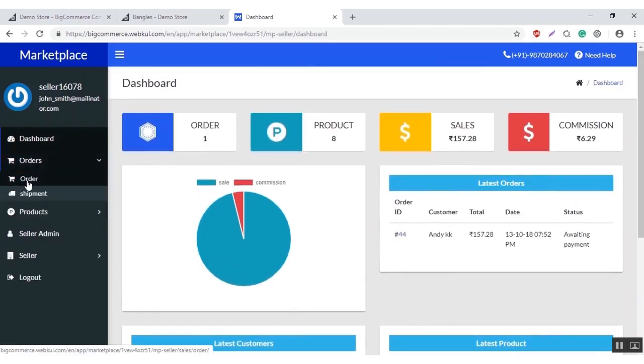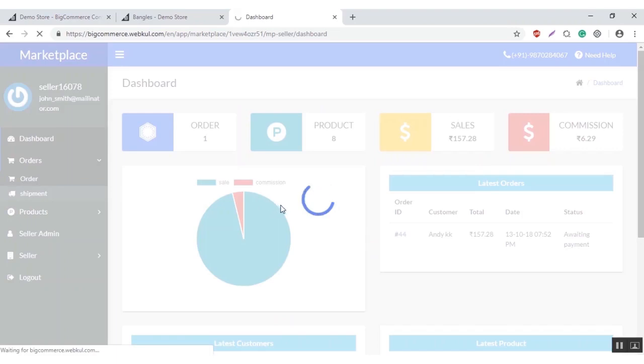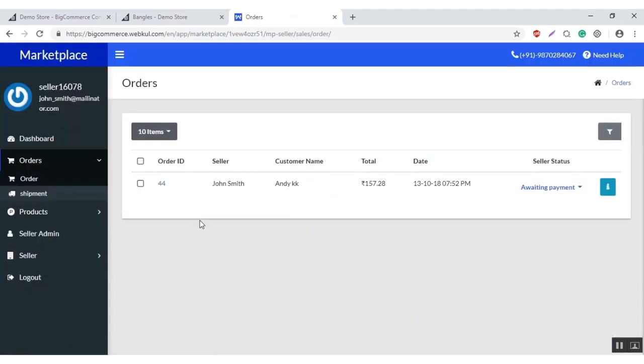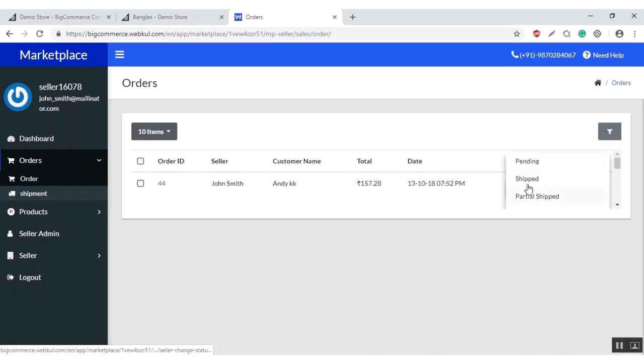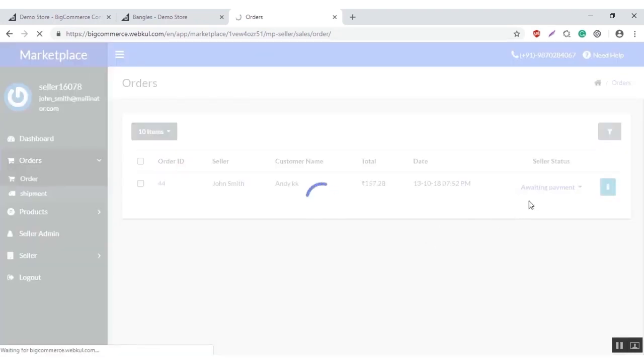Now moving to order. Here seller can view all the orders. Here this is the order ID, seller, customer name, and this is the status. And from here a seller can change the status of that particular order. If he has shipped the order, he can change the status to shipped.